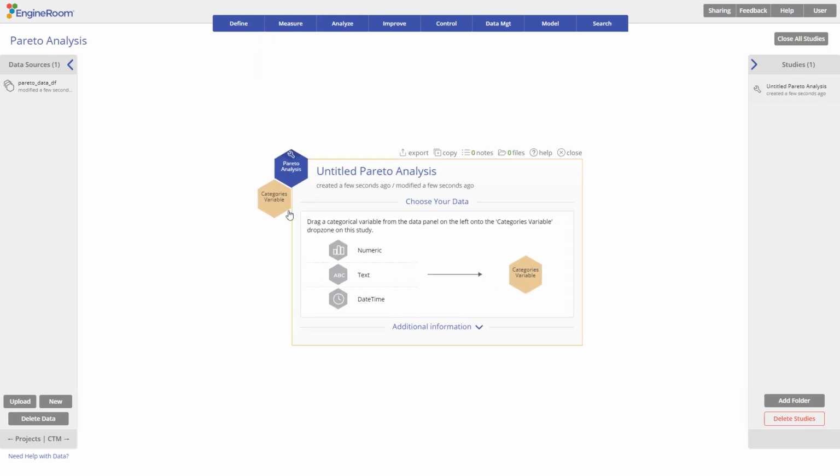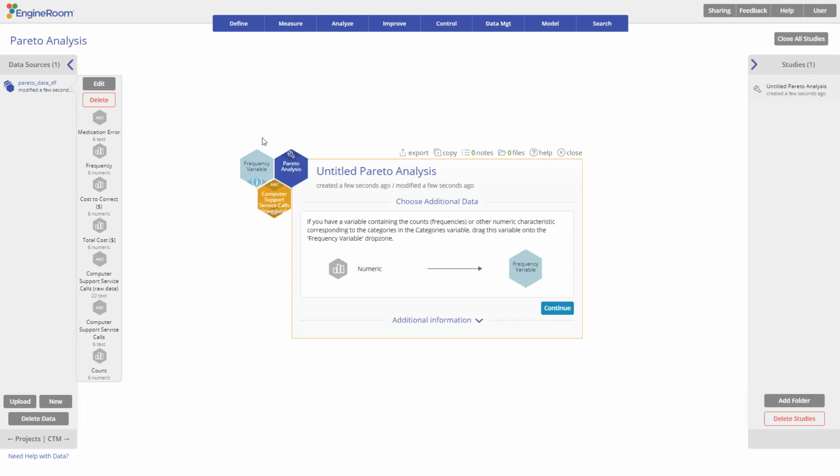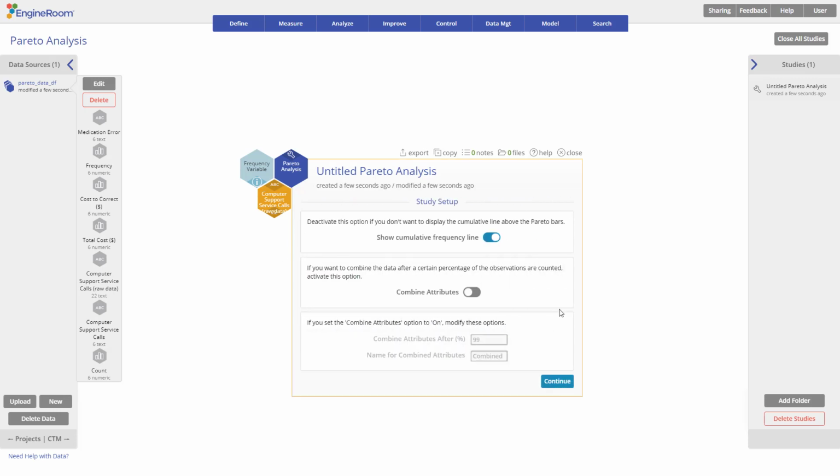The Categories Variable dropzone is for your independent categories. Find this data and drag it to the yellow dropzone. As you can see, a frequency variable dropzone has appeared, but since we are using raw data, where all of the categories are listed multiple times to indicate its frequency, we will skip this for now by clicking on the Continue button. This next slide shows several study setup options available for the Pareto chart.